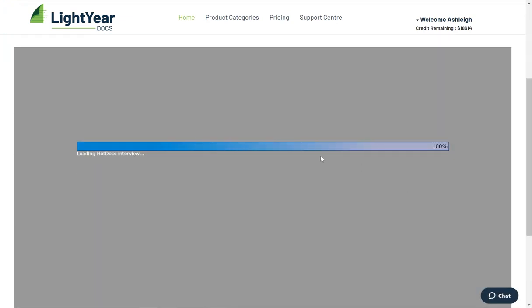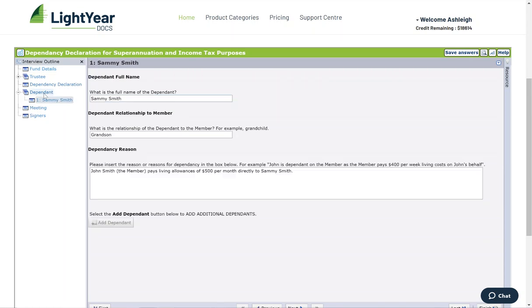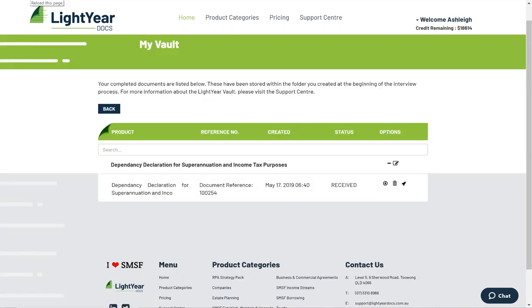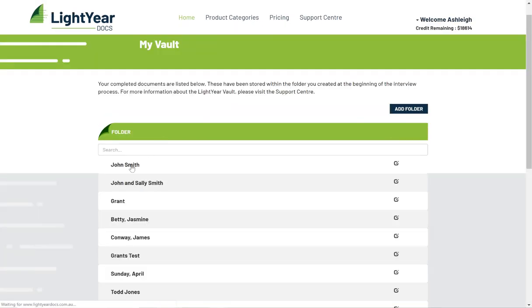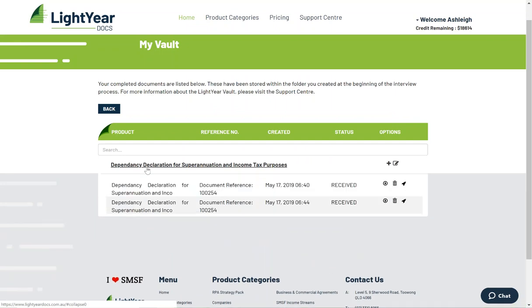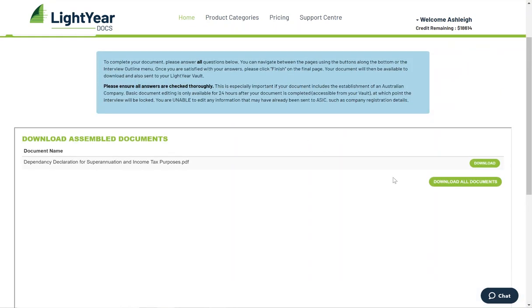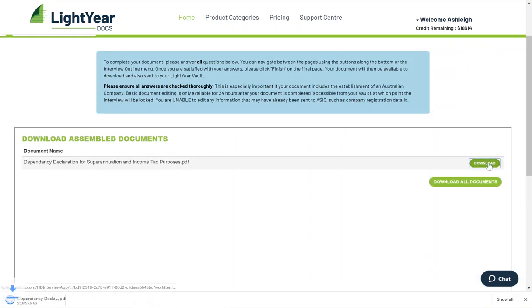So if I wanted to change that 500 to 600, I would go into my dependent, find where the error is, and it could be anywhere, make that change, and then click finish. That will then send another version of this straight back into my vault. So if I go back into my vault here and I refresh this page, going into John Smith, I now have two versions of that document. So the one I generated 4 minutes ago and the one I've generated now.